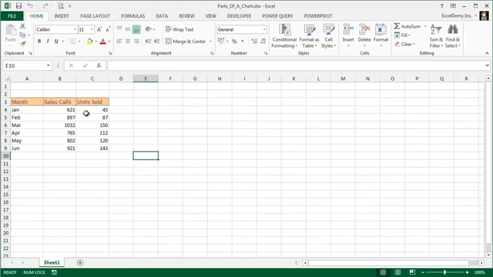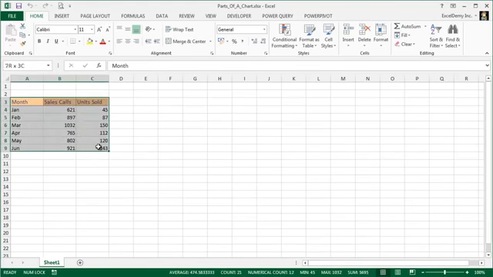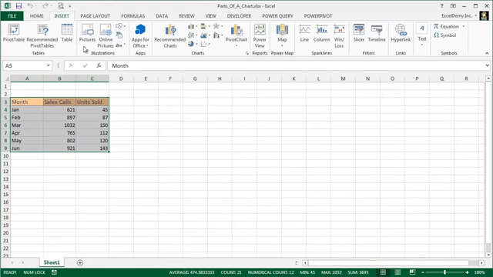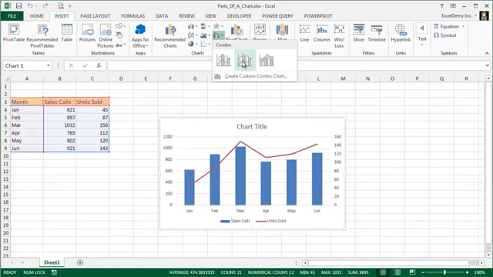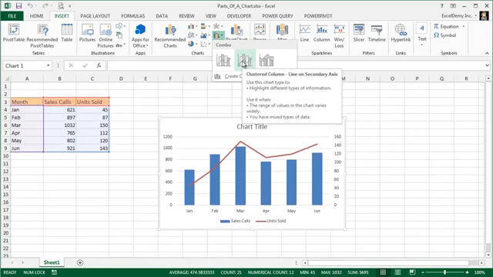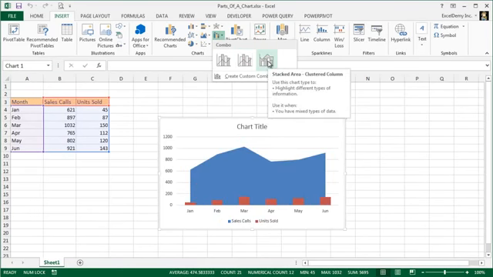At first, I select the whole data range. Click on the Insert tab. Click on the Combo Chart drop-down. A list appears. First one is the combination of clustered column chart and line chart. Second one is the combination of clustered column chart and line chart on second axis. And the third one is the combination of stacked area chart and clustered column chart.